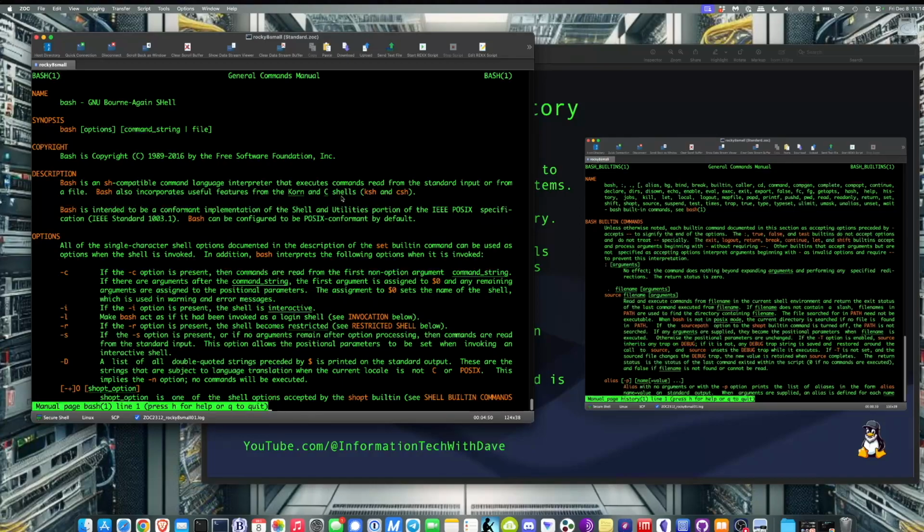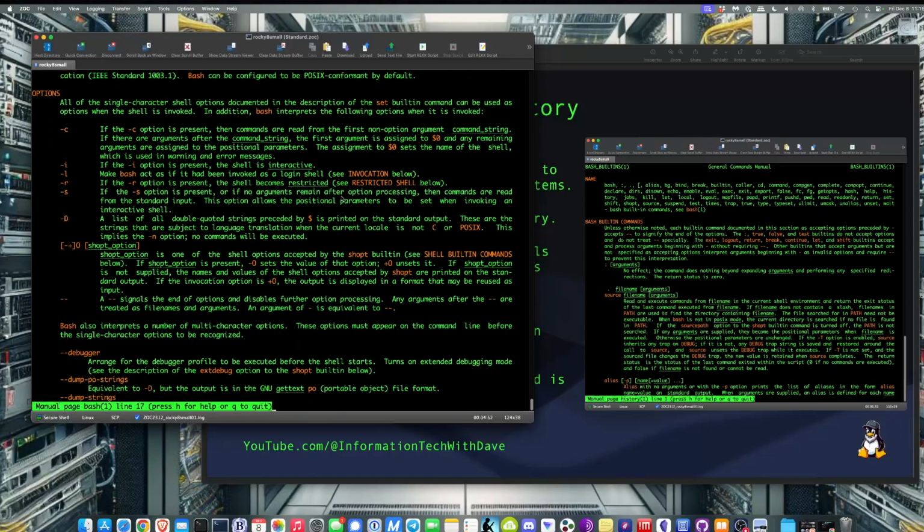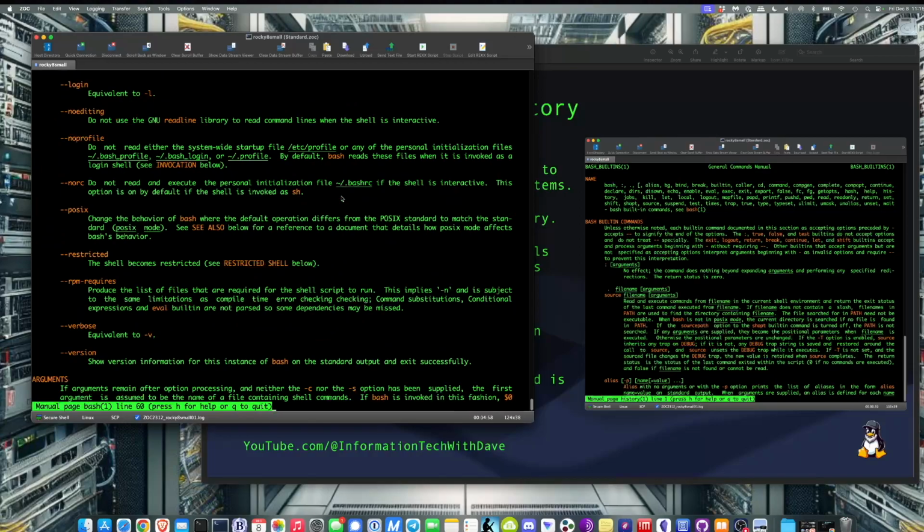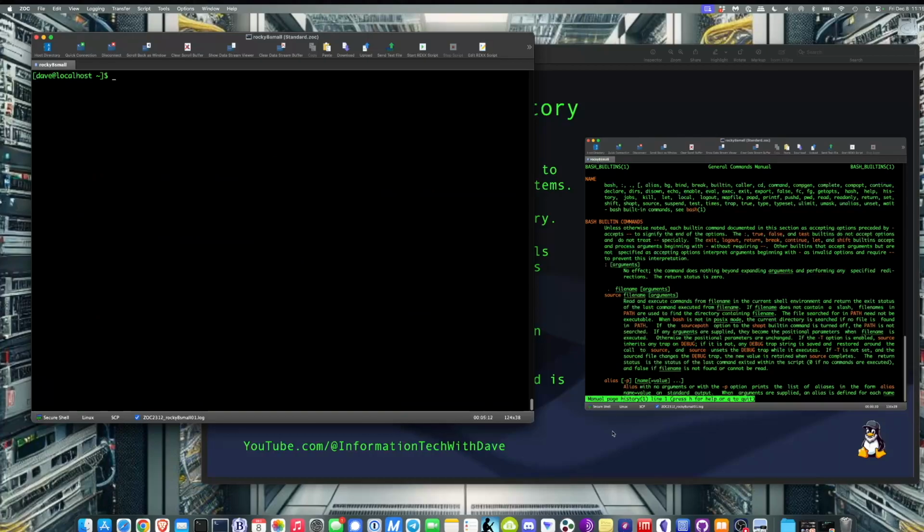So to scroll with this, you can just simply use the down arrow key. You can hit the space bar, and that'll bring you down one page at a time. And then if you're done looking through it, you just hit Q for quit, and that takes you out. So let's clear the screen, go back to our presentation.